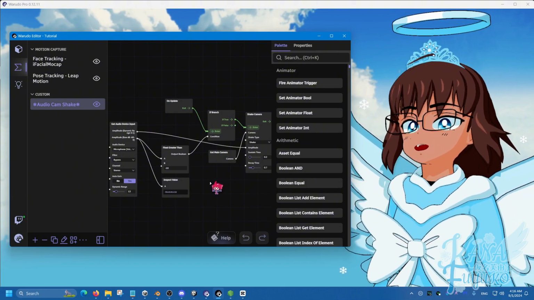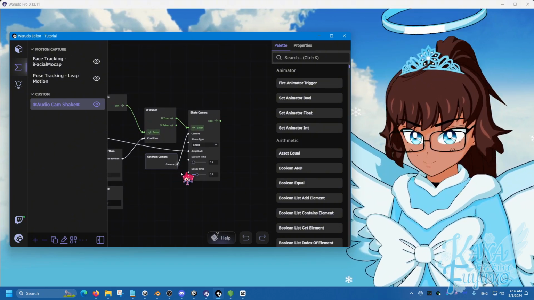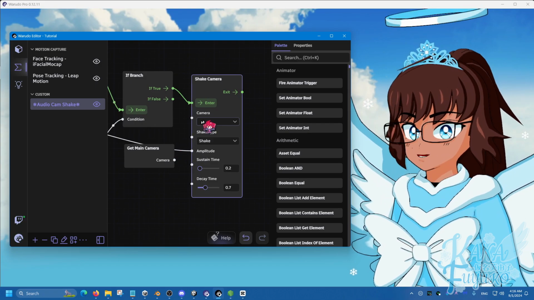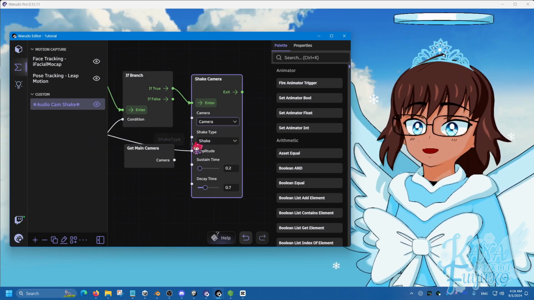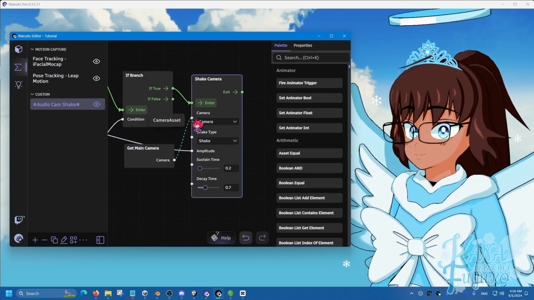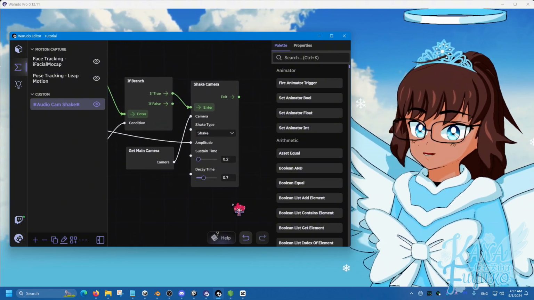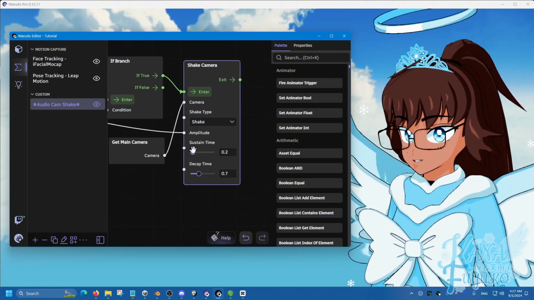And then, yeah, it should already be connected to the main camera, so it should work. If you do want to have this set to a very specific camera, then you can disconnect this and then assign it to a very specific camera of choice. But really up to you. You can even change the value as well.